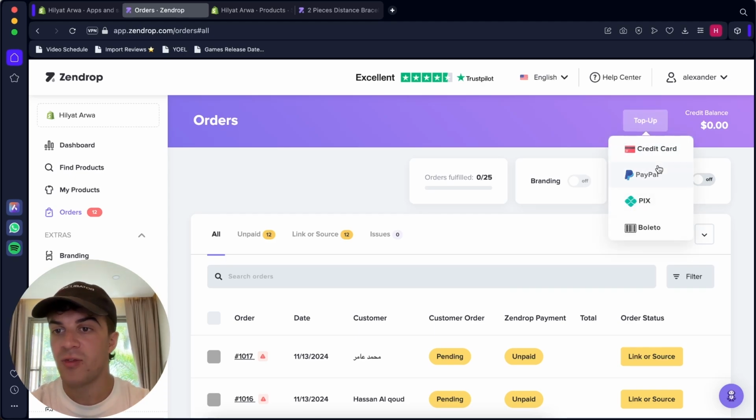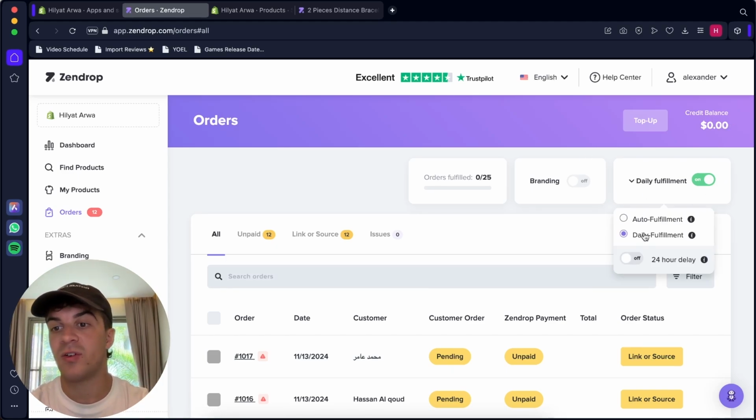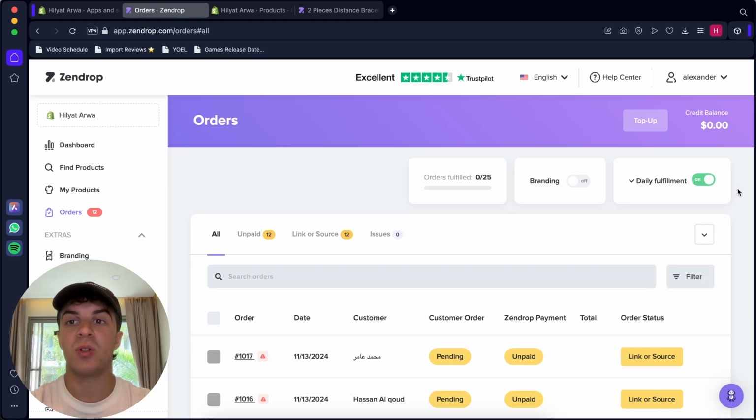You can use all these methods: credit card, PayPal, Pix, or Boleto. I would probably use the top two. I don't know what the other two are. And you've also got a few sections here. You've got auto fulfillment, meaning that if you top up your balance, the second somebody places an order, it's going to automatically fulfill that. It will come out of your balance straight away, and it will fill the order straight away. But you can also change it to daily fulfillment. Let's say at the end of every day you wanted to fulfill, you can go ahead and do that. It's a really cool way of keeping everything organized.